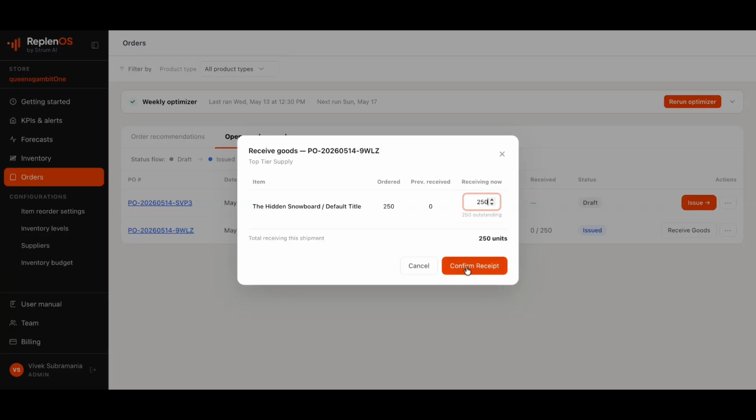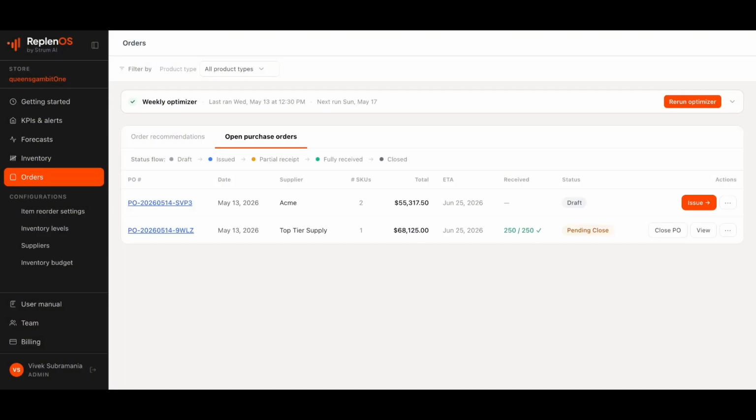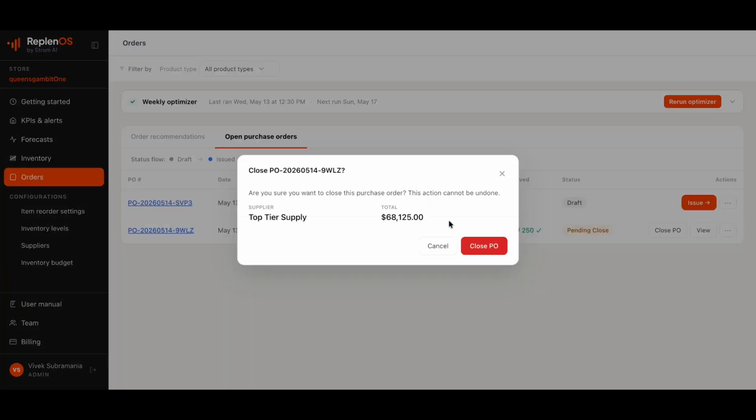Then hit Confirm Receipt. If the receipt was partial, the order will continue to show in the Open Purchase Orders section with the balance quantity still showing as open. In this example, we received the PO entirely, and now you can see the status is changed to Pending Close. It is important that you formally close the PO in ReplenOS once fully received. To do so, just hit the Close PO button in the Actions column.